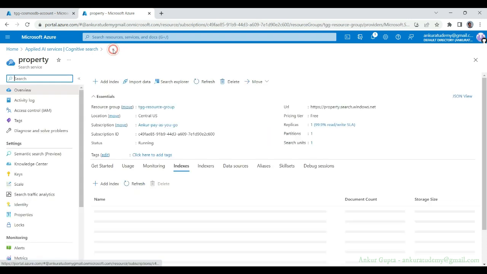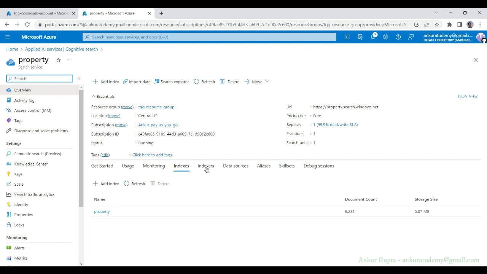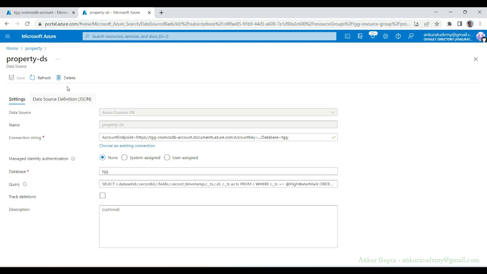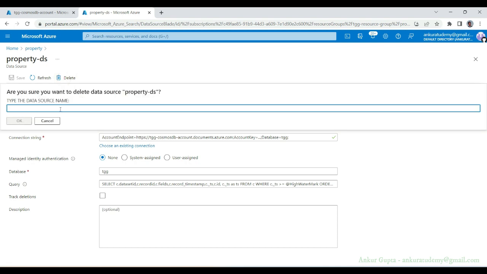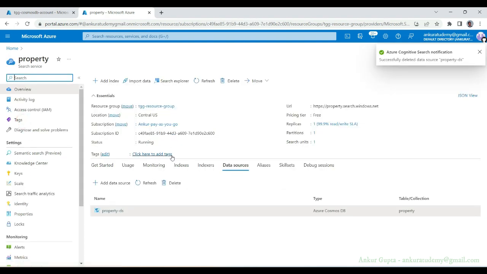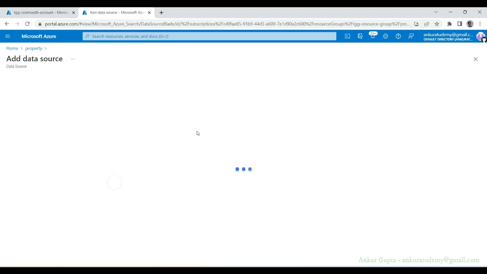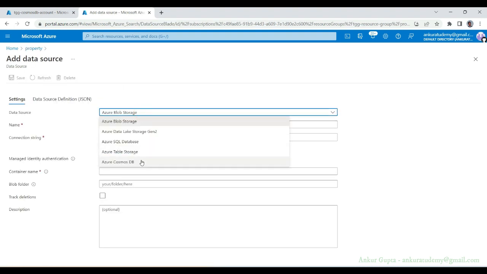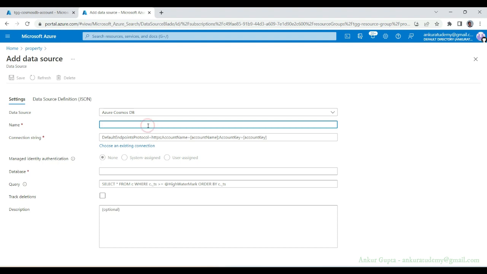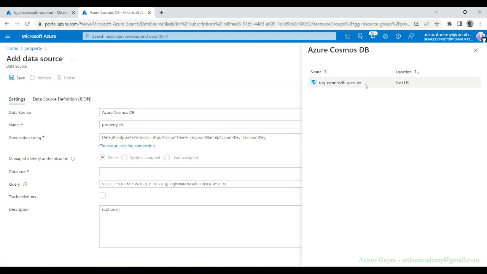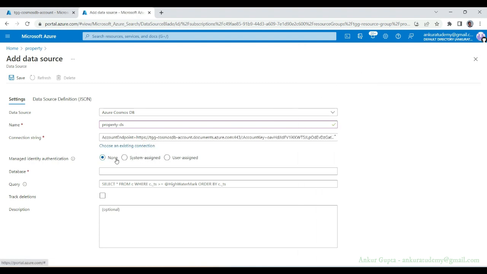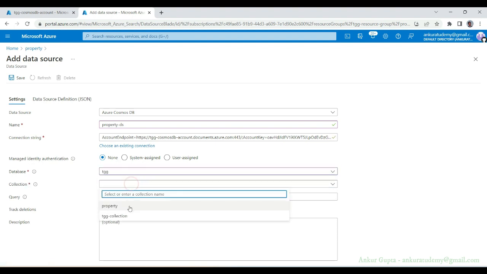So what I need to do is enable incremental indexing. So I'll go back to my data source, and I'm going to just delete my data source here, we're going to recreate it. Now let's add the data source once again. I'm going to choose Azure Cosmos DB. Let's get the same name. Our connection string will be DGG Cosmos DB service, same database, and our property collection.